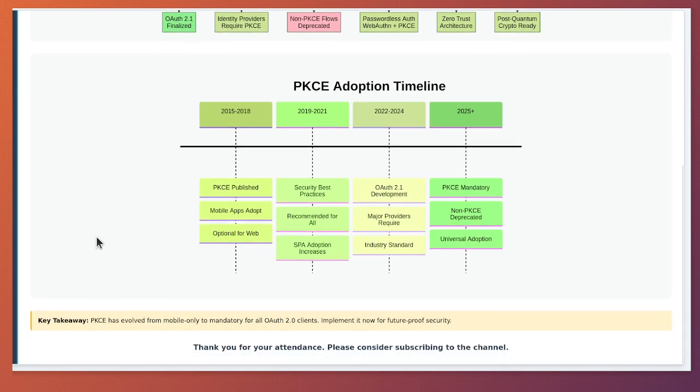The elimination of implicit flow and password credentials flow in OAuth 2.1 simplifies the OAuth landscape while improving security. By consolidating on authorization code flow with PKCE for all client types, the specification reduces complexity and eliminates entire classes of vulnerabilities. This represents the security community's learned experience from a decade of OAuth 2.0 deployments. Future authentication protocols will likely continue this trend of simplification and focusing on proven secure patterns.